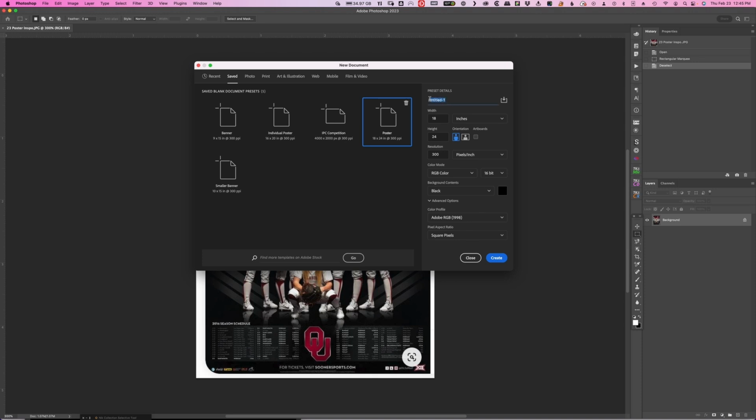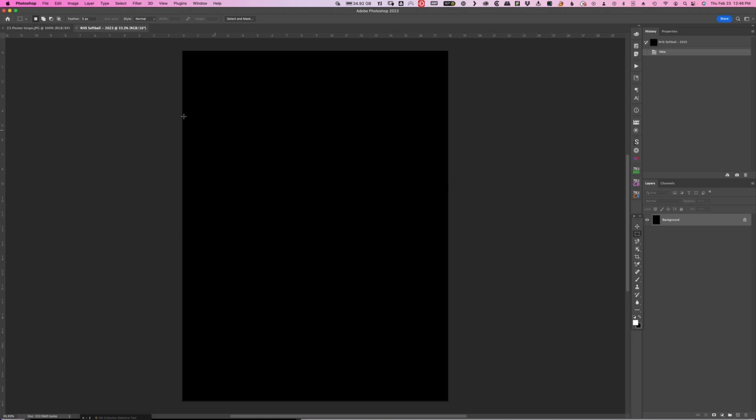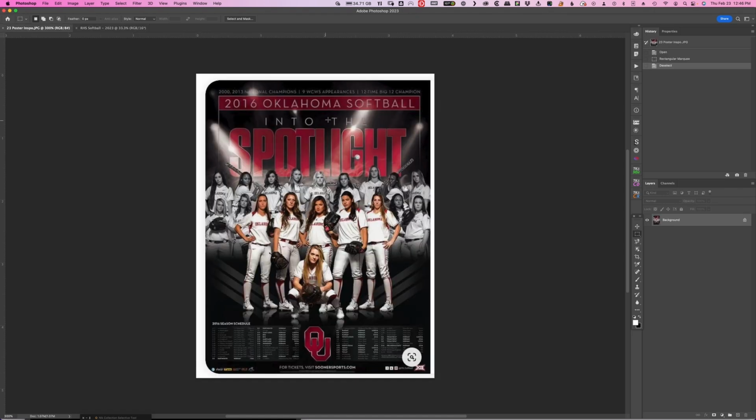So I'm going to create this, and we're going to call it RHS Softball 2023. Okay, if I click Create, it creates a file over here, RHS Softball 2023, with a black background. My next step is going to be to create this little bit up here. I'm going to create this banner up here and then the spotlight, and that's going to be basically where I start.